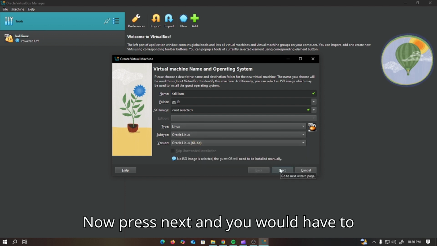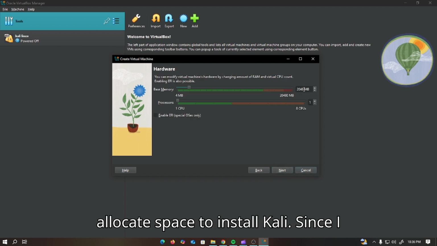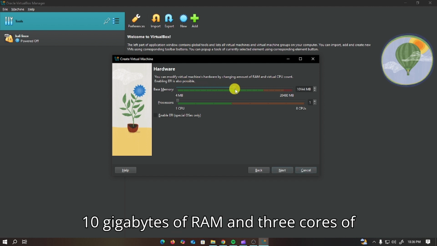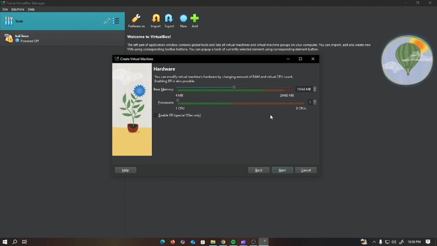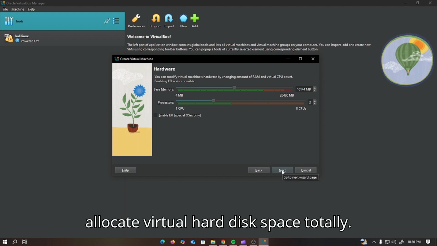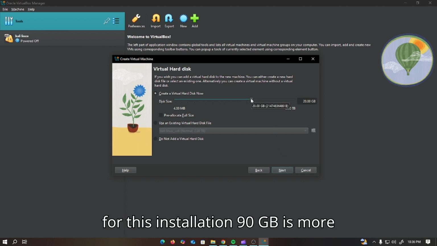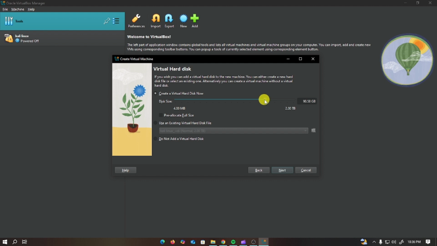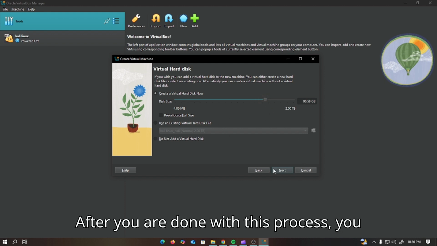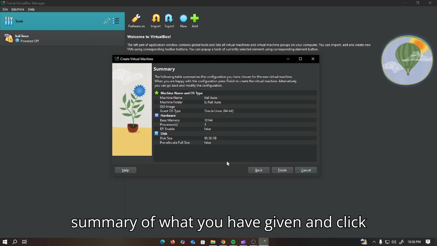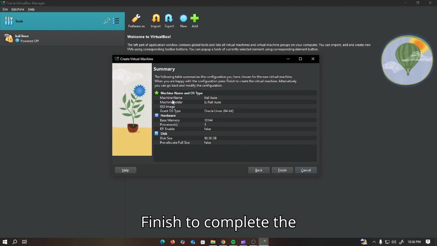Now press Next, and you would have to allocate space to install Kali. Since I have 20 GB of RAM, I am allocating 10 gigabytes of RAM and 3 cores of CPU. Now press Next, and you would have to allocate virtual hard disk space. You can add space up to 2 terabytes, but for this installation, 90 GB is more than enough. After you are done with this process, you can click on Next, and now you can see the summary of what you have given and click Finish to complete the configuration.